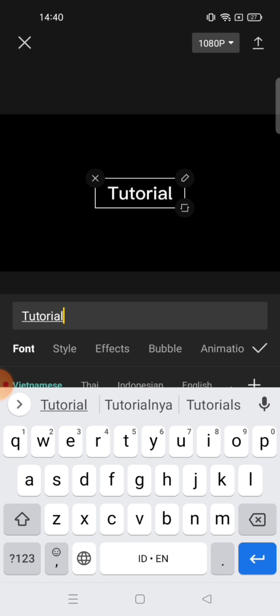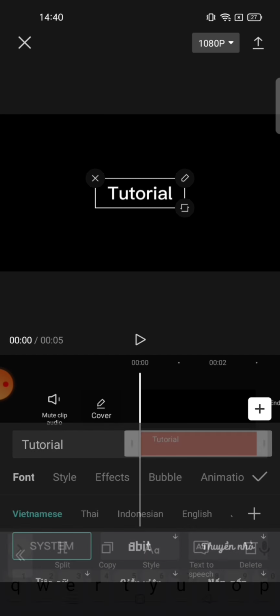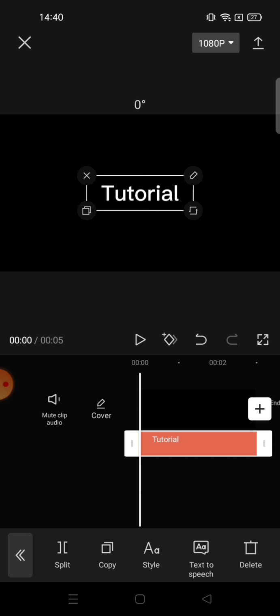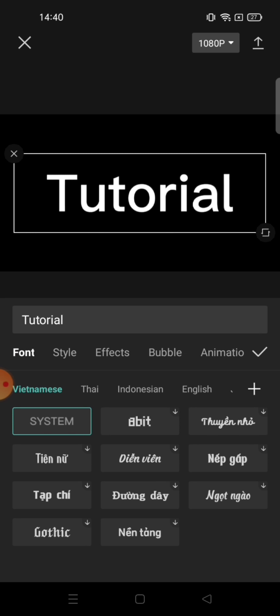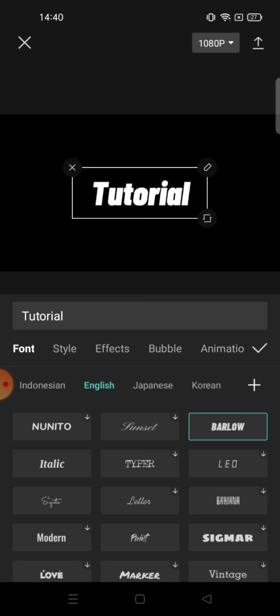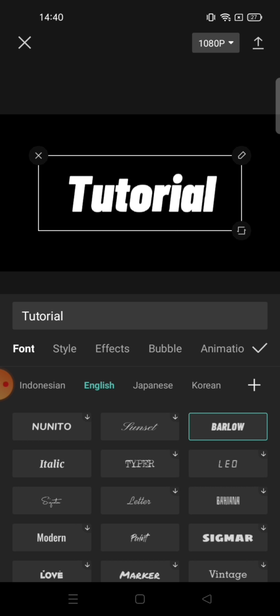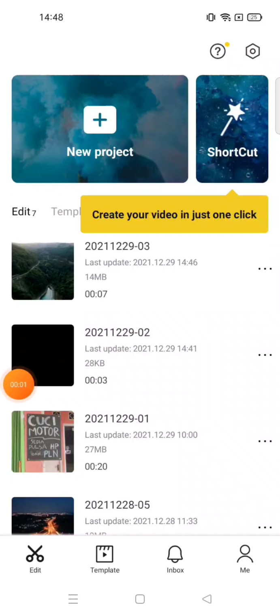So you would click on the text. At the text, you can go to a style to select the font that you like. In here, I'm going to select a barrow. So now export the video.